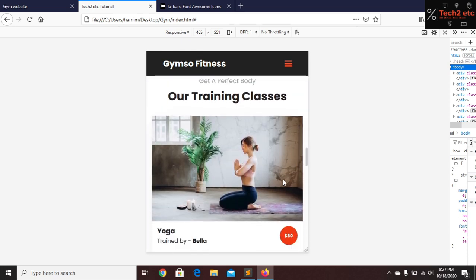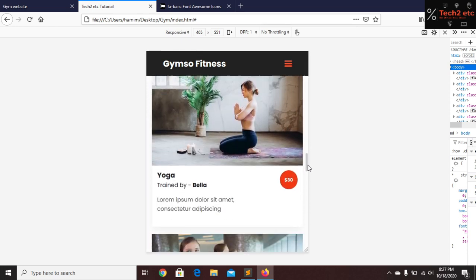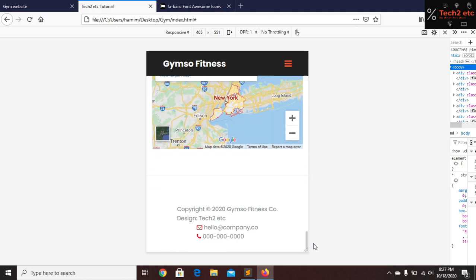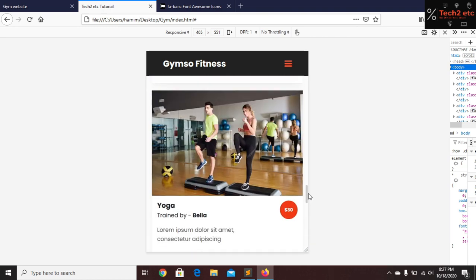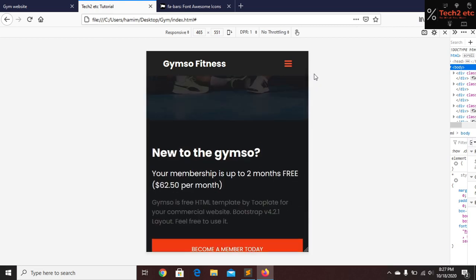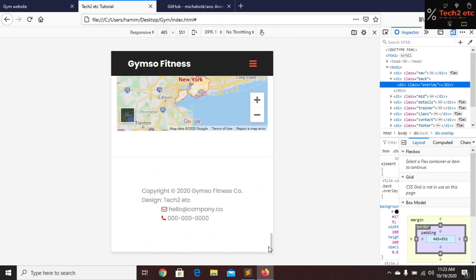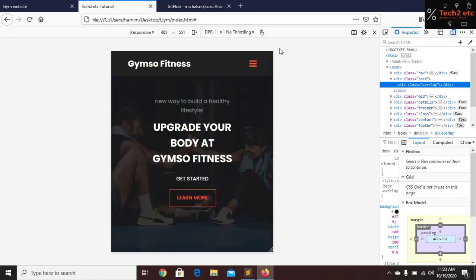And if we go to our class section, you can see that this is also taking 100% of width and height. And I think our responsive part is done. Now we have to animate our website. So for animating our website, first we have to fix some things.